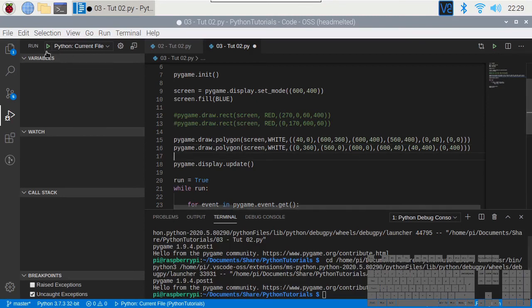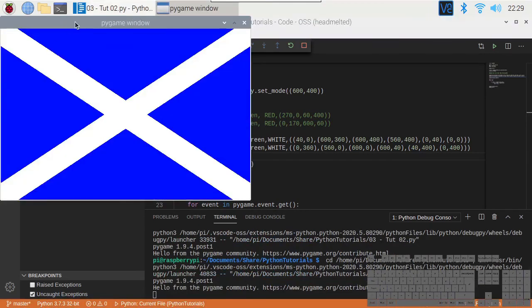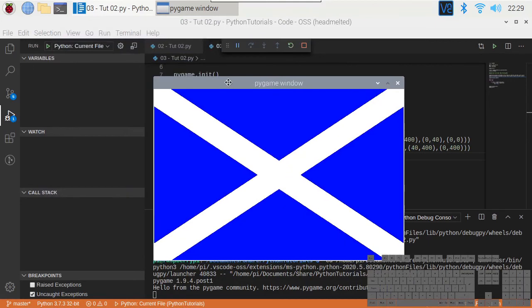Right, let's run it. Let's see what we get. There we go. The St. Andrew's Scottish flag. Hey. Right.